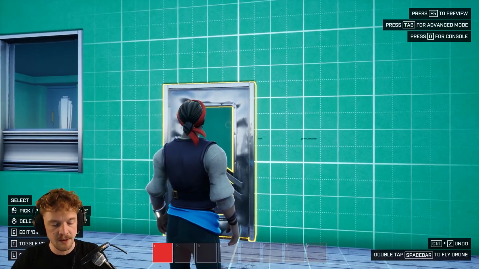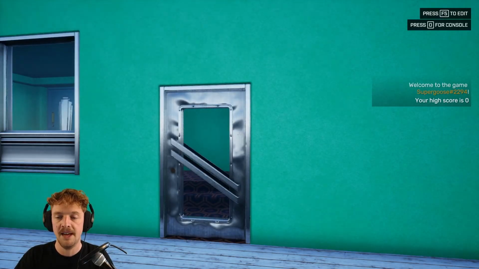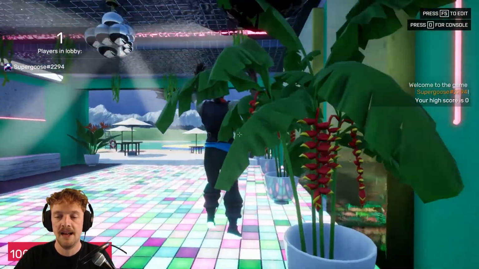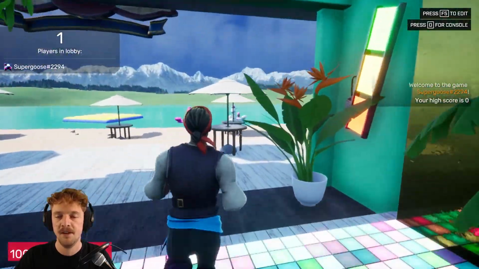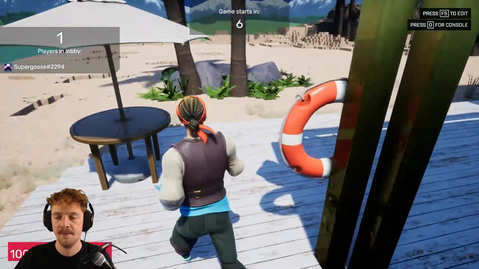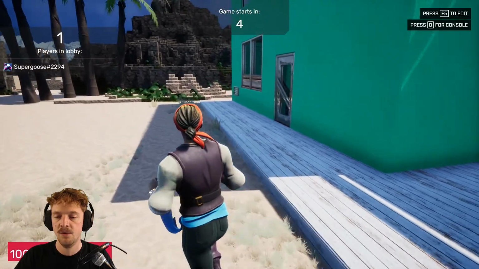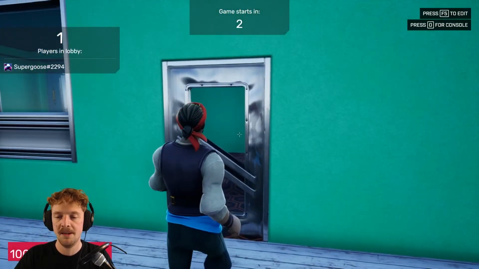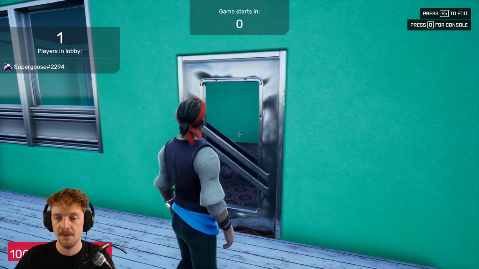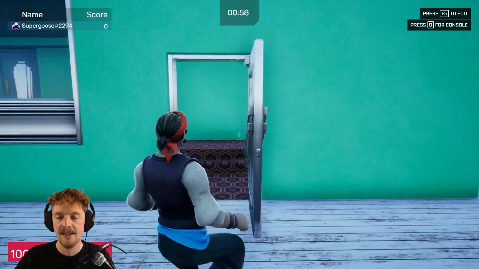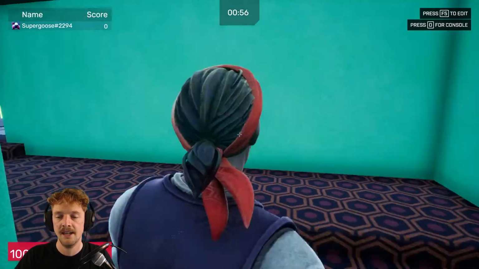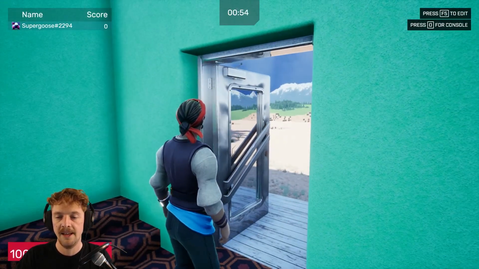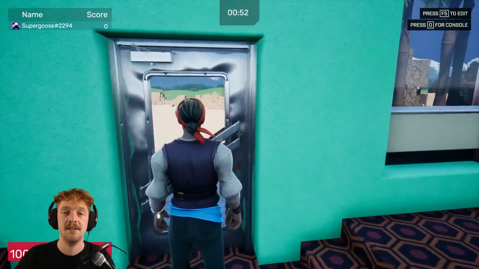Let's try this out. I'm going to preview the game by pressing F5. And it's spawned me in the disco. So let's run around here. I'm going to find the door that I've just been working on. So here's my door. I'm going to interact with it with E. And that opens the door. I can then walk inside, interact with it again, and that closes the door.